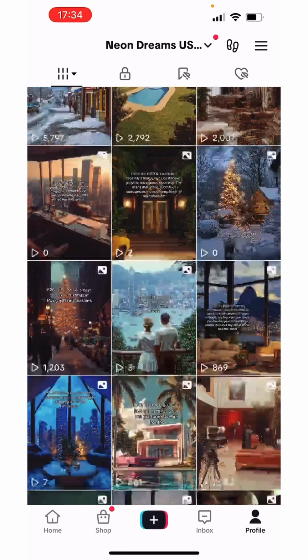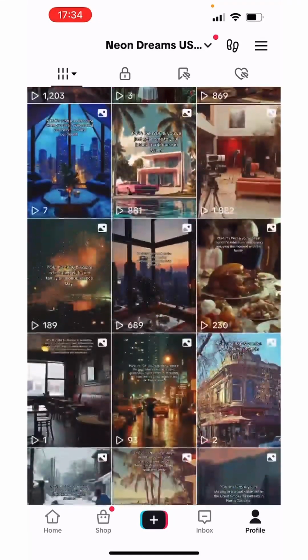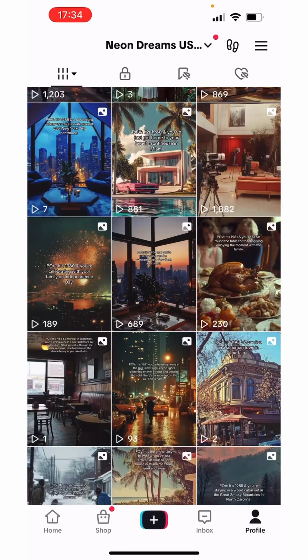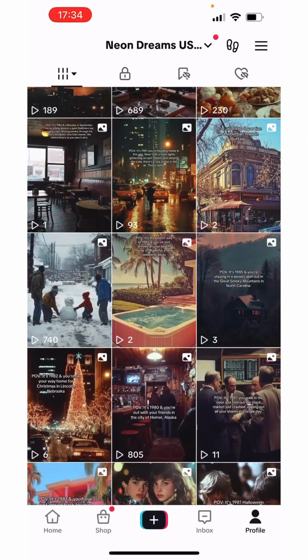So I'm testing what time of day to actually post. The ones that have got the higher views are the ones that I posted first thing in the morning and last thing at night. The ones that have got the lower views are the ones that I posted throughout the day.